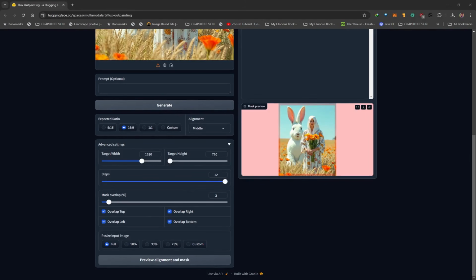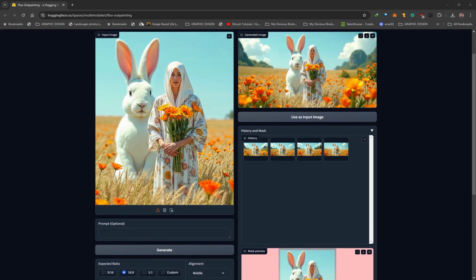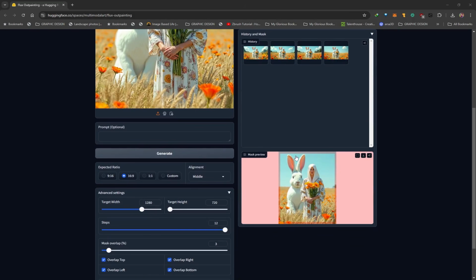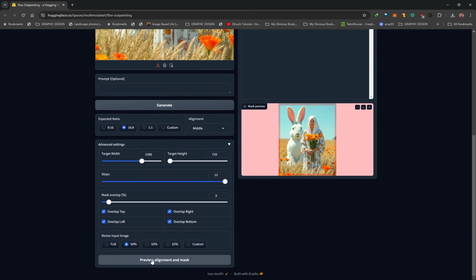Another really cool feature is the Resize input image. So think of this as zooming out of your image. On default it's on full, which means that it uses the full dimensions, and in this case it's only going to outpaint on either side. But if I put this on 50% and then click on preview alignment, the image is much smaller, and now the AI has to fill in the missing information around the entire image. So like I said, it's essentially zooming out.